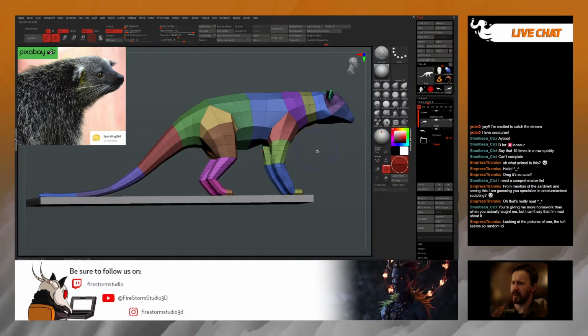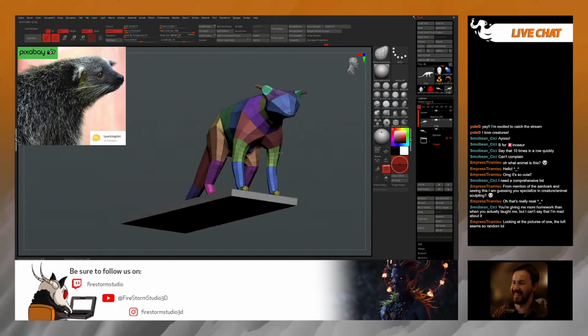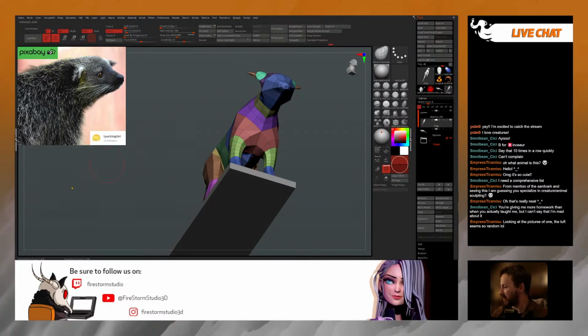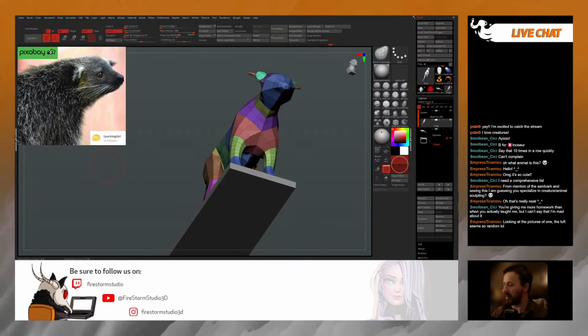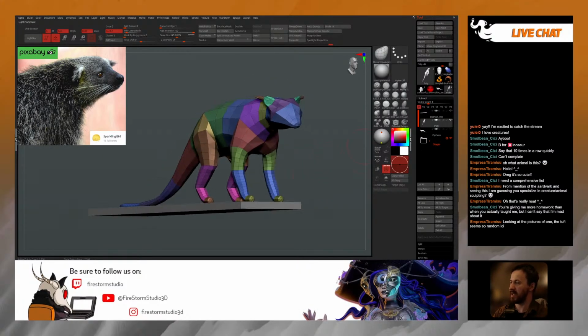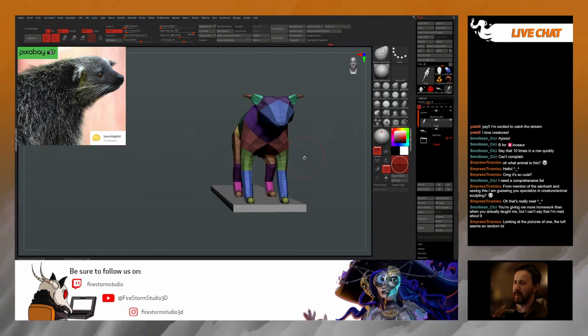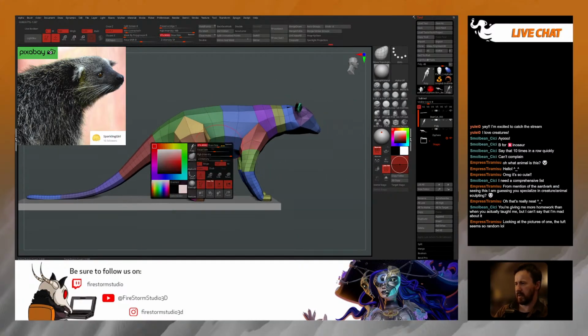But 3D homework's okay because it's 3D. So there we go. Let's have a quick look. Yeah, I think I've managed to get the legs and the limbs at the right sizes. Pretty close.